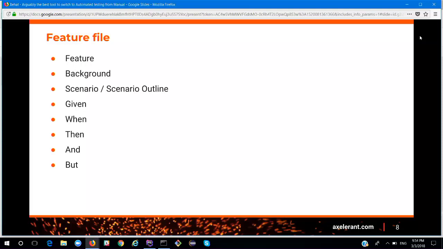All the scenarios need to start with these keywords, which are Given, When, Then. And you can make them more readable by using And and But statements. I'll go to a sample feature file later.